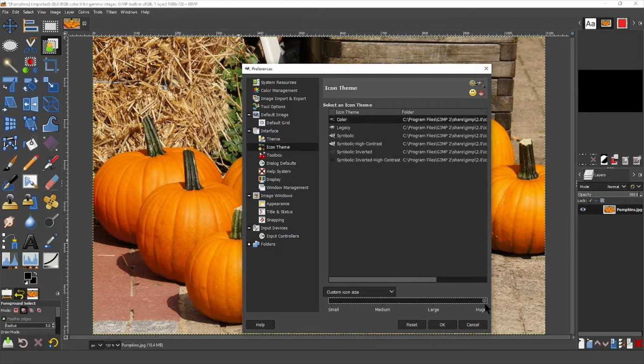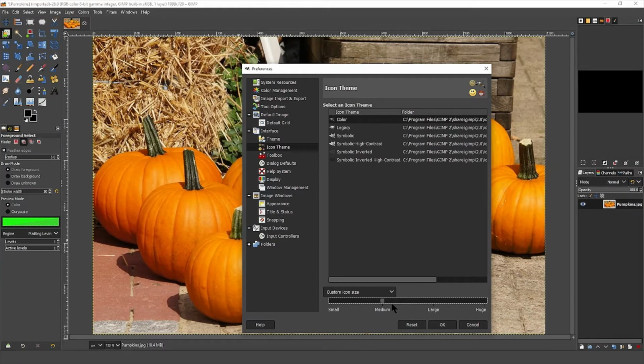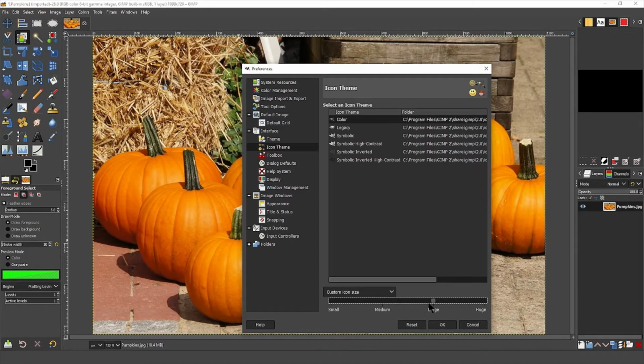Now I don't want them to be huge because at this point I now can't see other tools that I need, but I do like them to be either large or medium depending on how much I've got going on in my program. For today, I'm going to leave this as large, making it as easy as possible for you to see what I am doing, and I'm going to click OK.